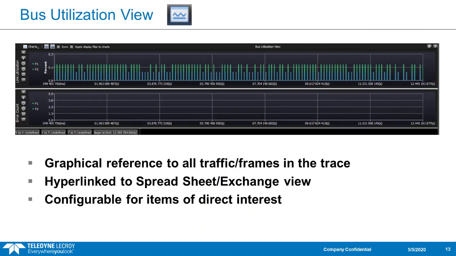Bus Utilization View is a graphical expression of the traffic and events captured in the trace. Features and anomalies are visually represented for the port or links under observation. The users may filter in or out information of interest to further define the visual presentation, including filtering down to a specific port or link. Users may also zoom in on a specific region of interest on the time-based x-axis. And when an item of interest is seen, the associated frame or event is hyperlinked to the spreadsheet or Exchange views.